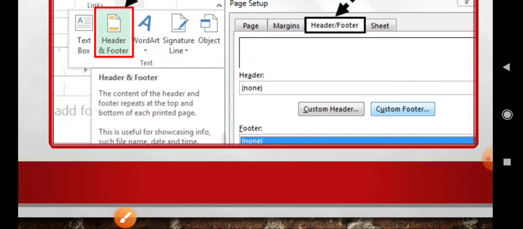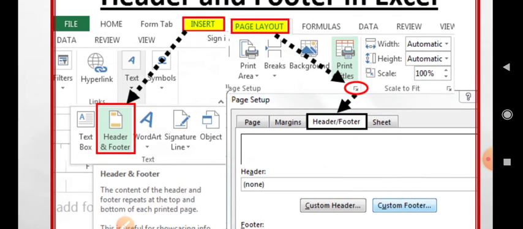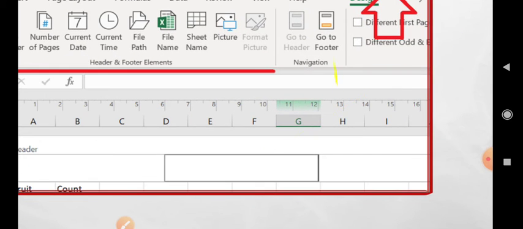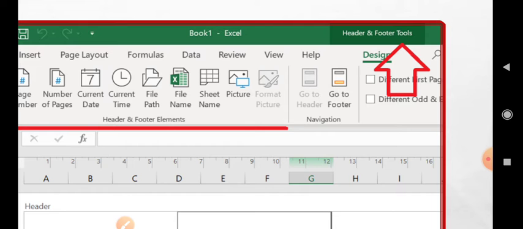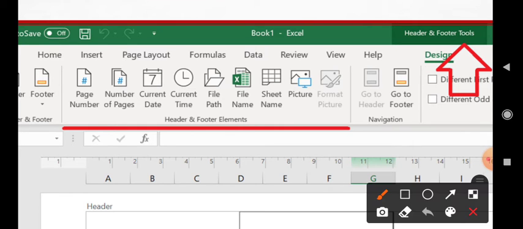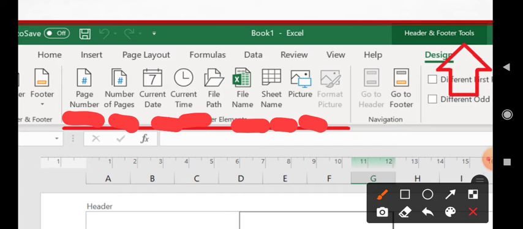Same way in the footer also you can write text, or you can insert the time or date, whatever you want. When you click on header and footer, you get the header and footer tools. So whatever I told you, you can add: page number, number of pages, current date, current time, file name, sheet name, or if you want to add a picture. Everything you can do with the help of the header and footer tools.